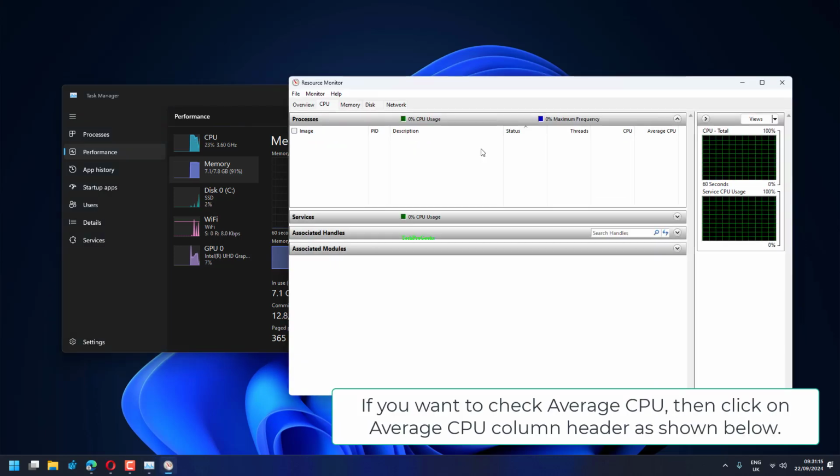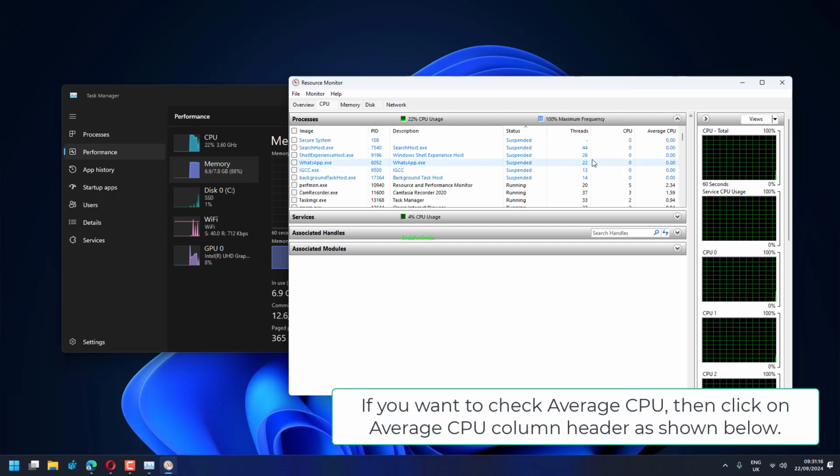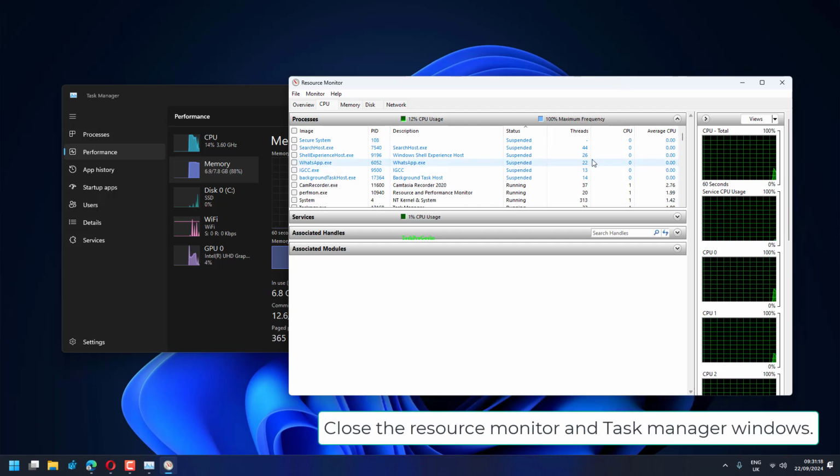If you want to check average CPU, then click on the Average CPU column header as shown below. Close the Resource Monitor and Task Manager windows.